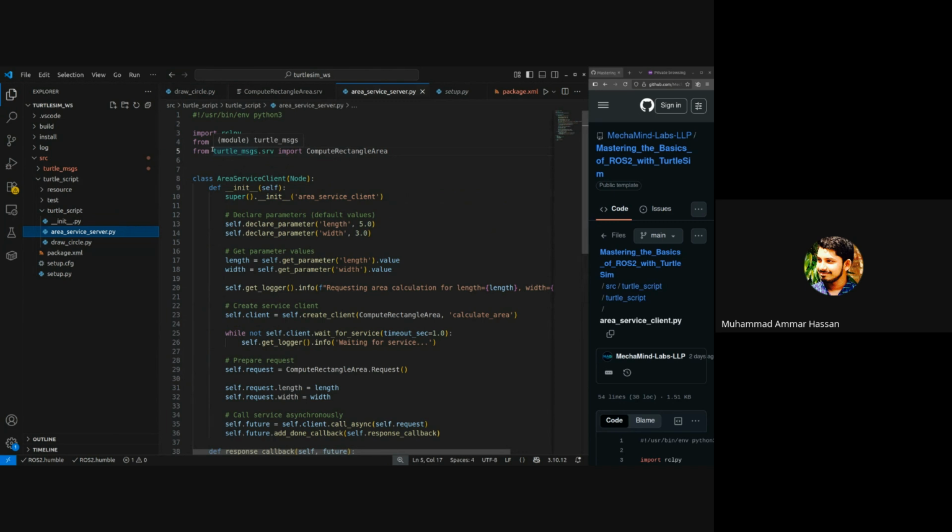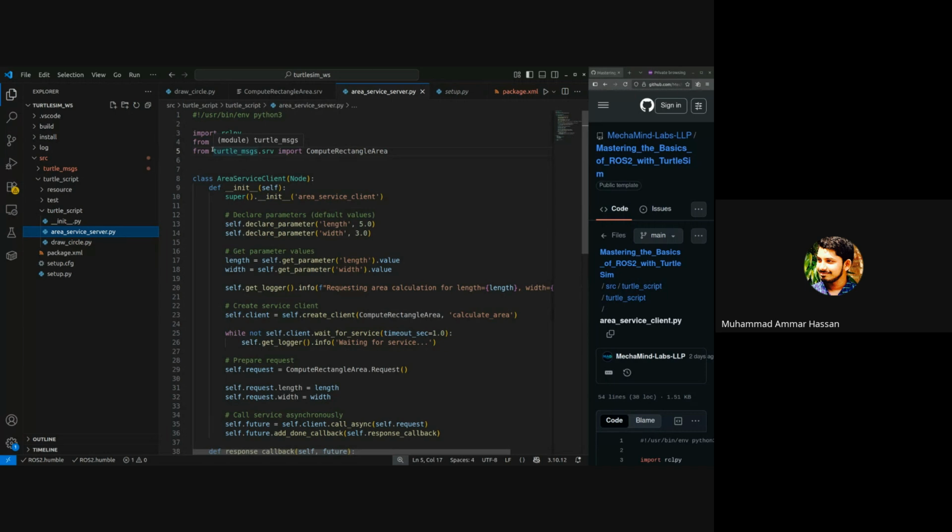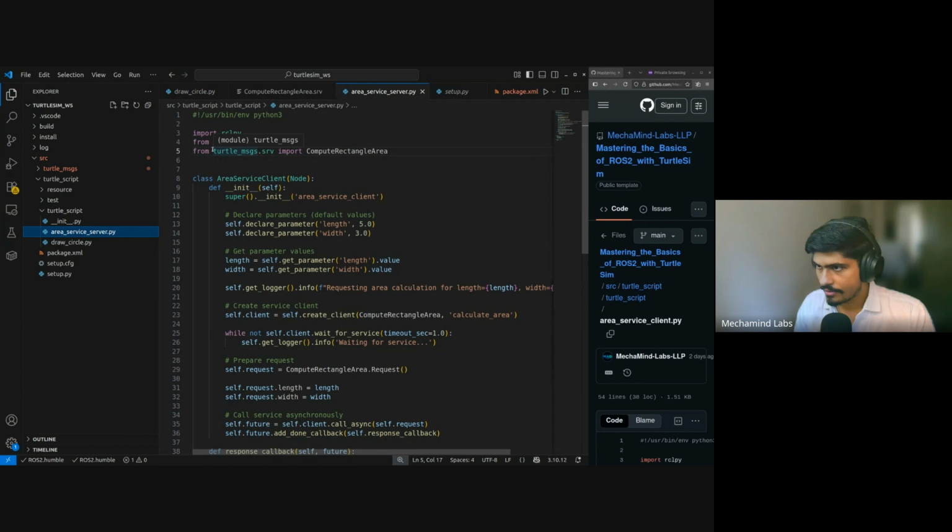Actually, the area service server is a node, but if I want to put some input in some node and get an output, we need to create a service server, or I might simply create a node. Definitely you can. Both things are correct. If I create a node in which we can get an input from the user and show some output, it is correct, but we create a service just for modularity.